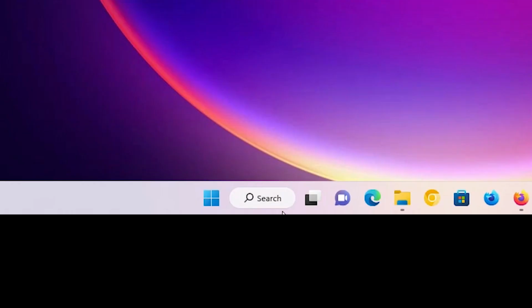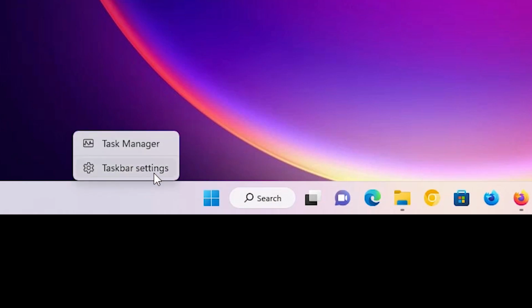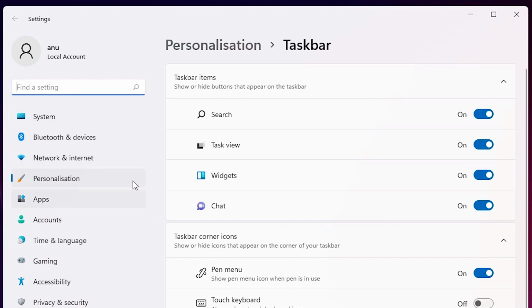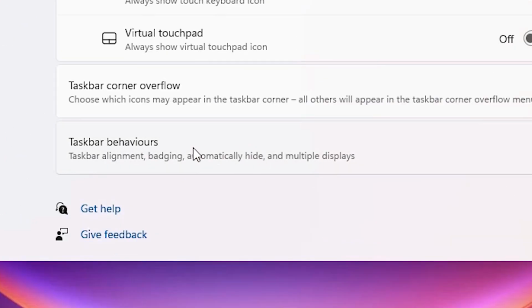So let's go. First of all, just go to the taskbar. On the blank space of the taskbar, right click on it and just click on the taskbar settings. Now here are our taskbar settings. Here, just scroll down and at the end we find taskbar behaviors. Just click on taskbar behaviors.